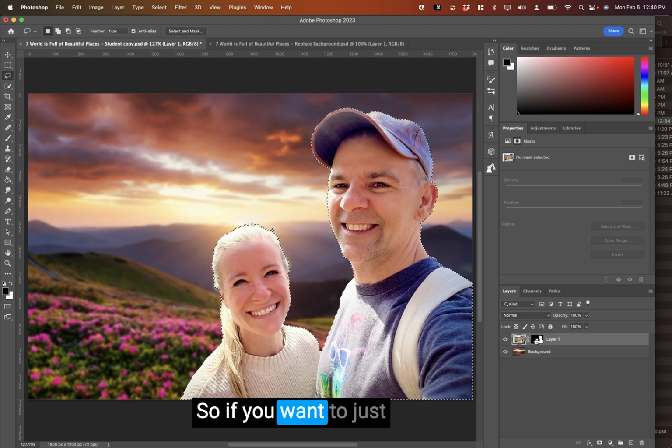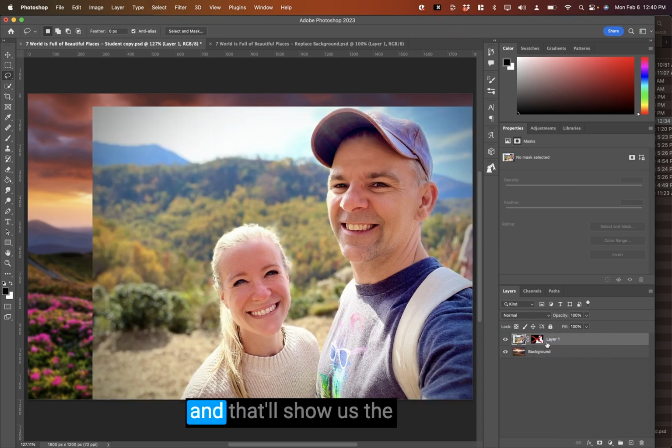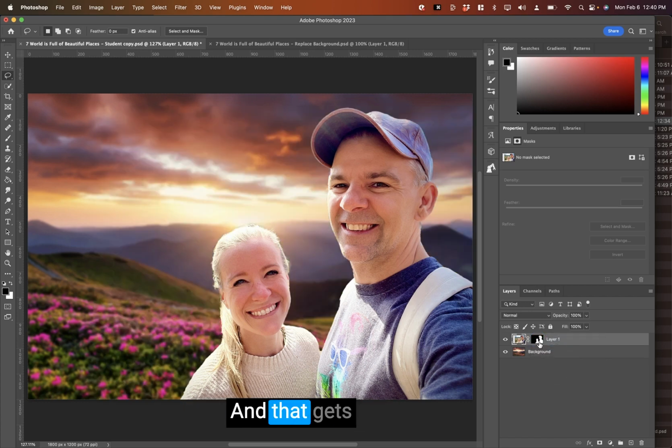So if you want to see what that looks like without it, you can right-click on the mask and choose Disable, and that'll show us the original. Or right-click on it and enable the layer mask, and that gets us back to here. So it's a simple little adjustment that we can make, and then we have replaced our background in an image.